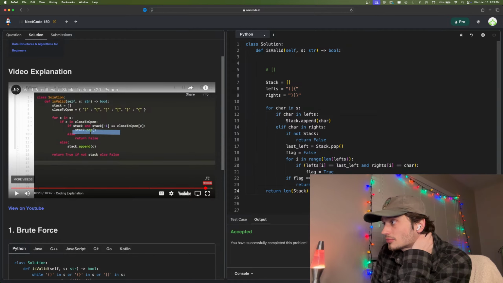Interesting. So he just used the hash map. I used strings to loop over, and he paired them that way. I paired them using indexes.